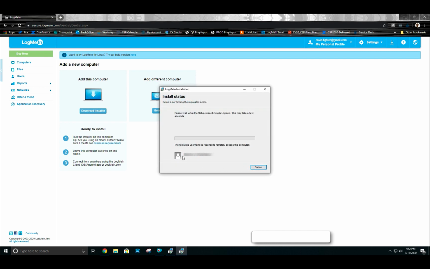Something I'd like to call out, here's your 3rd piece of information. So this is my full name here. I'm going to blank this out for the video, but ultimately this is going to be the username I'm going to need when I want to access this computer in the future. So here I'm getting a user access control. I want to say yes to allow to make changes.